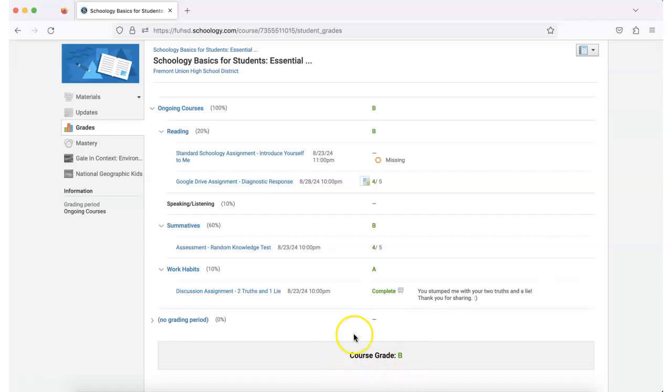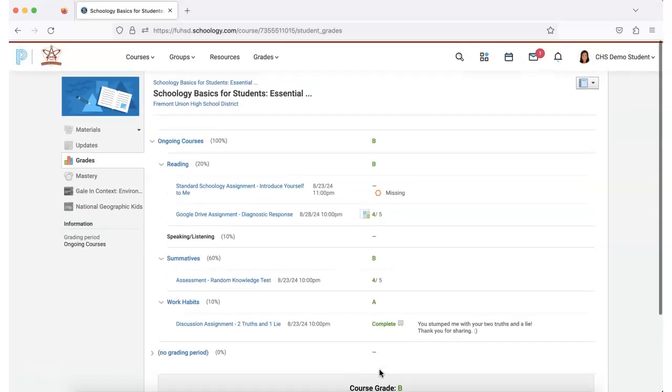Your course grade is listed at the bottom here. Again, each of your teachers is going to have a slightly different looking gradebook. Don't be alarmed if it looks a little different. Just ask your teacher what to expect for their particular gradebook. And that's kind of that. So those are your grades.